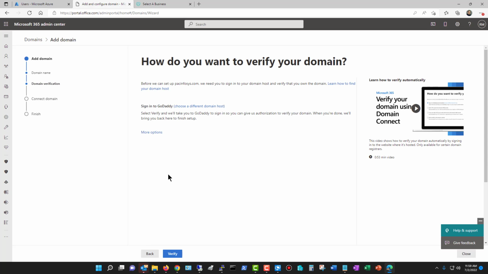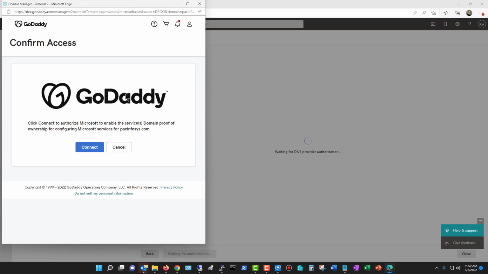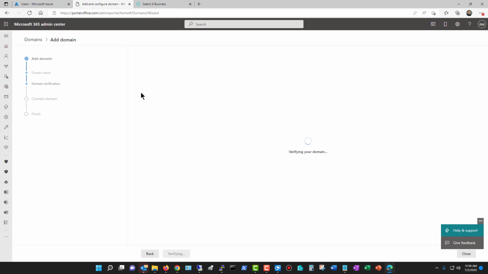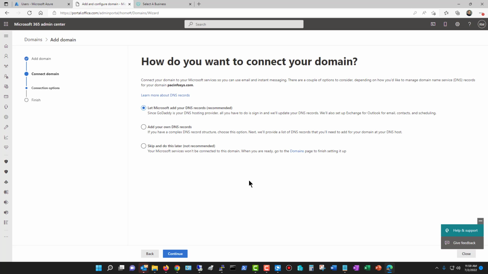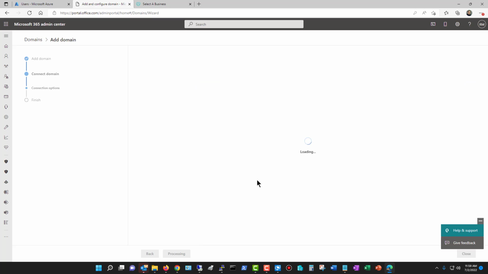Now, if you're lucky enough to have already signed up with GoDaddy, which by the way, they are not a sponsor, it's just the way Microsoft does it, then you can click verify, and it's just going to verify by logging you in to GoDaddy. And you can see it's verifying my domain, and it's done. I've already done it. Also, Microsoft will update your DNS records so that everything points back to Microsoft as needed. If you click on more options, you can select the one that you want. So I'm going to choose to let Microsoft add the DNS records and then click continue.